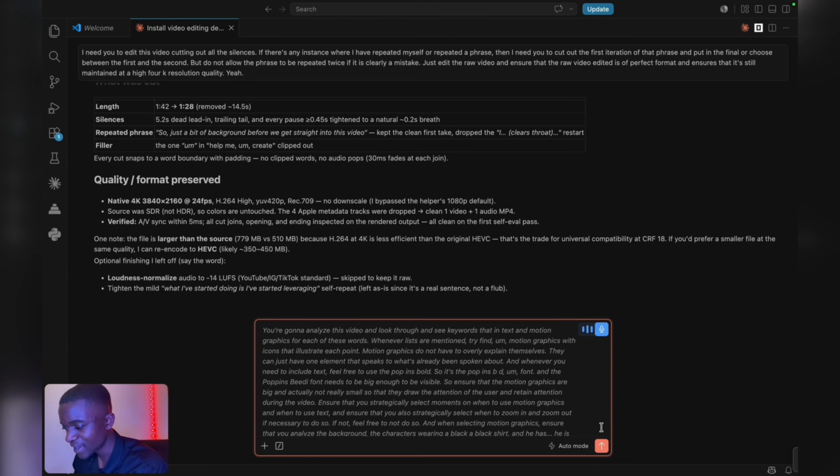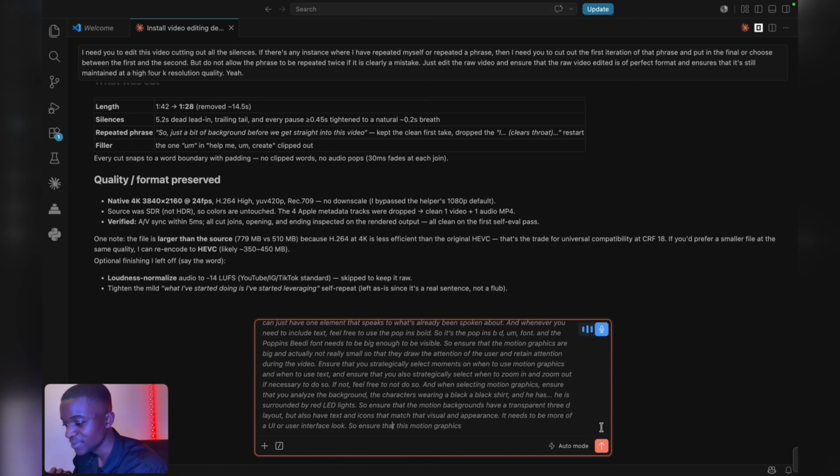So ensure that the motion backgrounds have a transparent 3D layout, but also have text and icons that match that visual and appearance. It needs to be more of a UI or user interface look. So ensure that this motion graphic meets those standards and that all the motion graphics and text used are visible and clean. So ensure that it's a clean, premium, minimalistic design and feel.